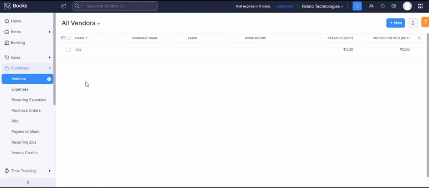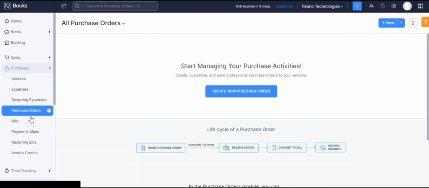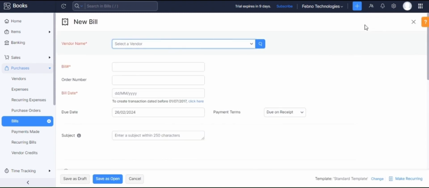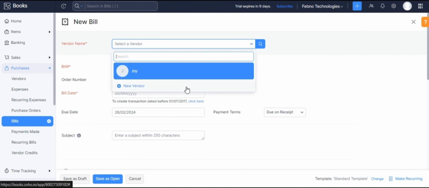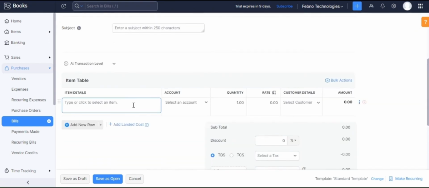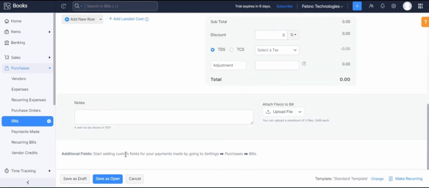Regarding the transactions, we have a workflow over here. We can create the purchase order and convert it to a bill. You can either choose to create a new one or choose to import it. When you click on this plus icon, you will have the bill creation form. Choose the vendor over here or create a new vendor. Bill number can be provided, bill date can be provided, due date and payment terms can be provided. You can add items under the item table and either choose to save as draft or save as open.